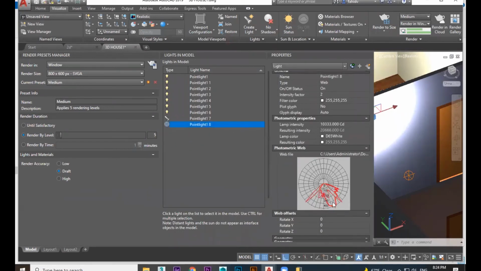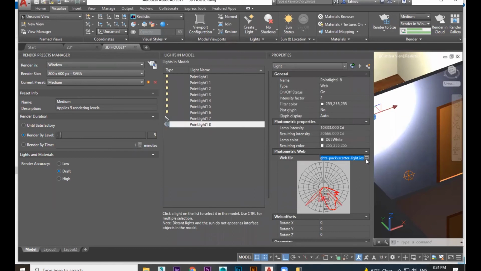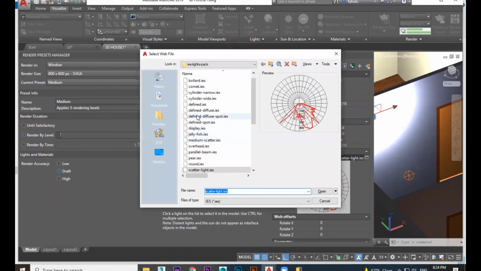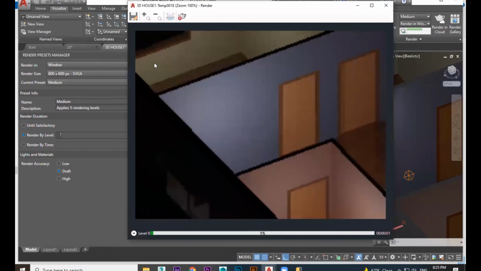You can see a lot of properties. The angle can be rotated a little bit. When you rotate that one, the style will be changing and all. So click on this again, web file. I'd like to do some other smaller one, open it. Let me render. You need to render, then only you can see the result.